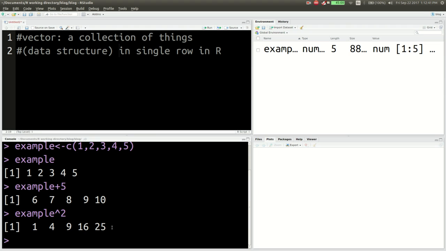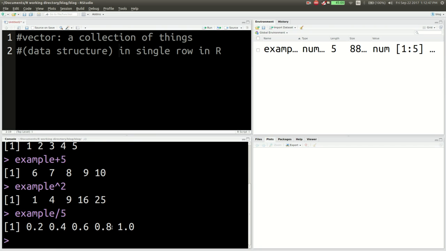Not all languages do this, of course. Of course, I can also do example divided by 5 if I wanted to, and I get numbers, etc., etc. So this is the beauty of vectors. However, this is not all. Vectors can also store words.